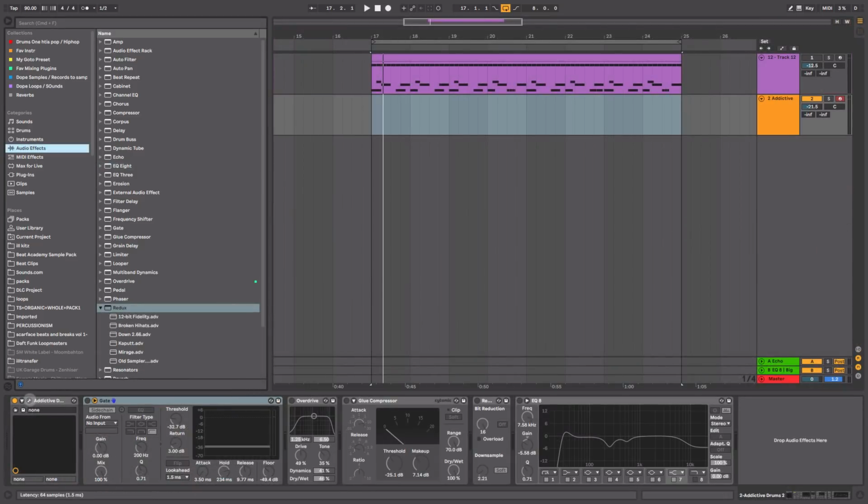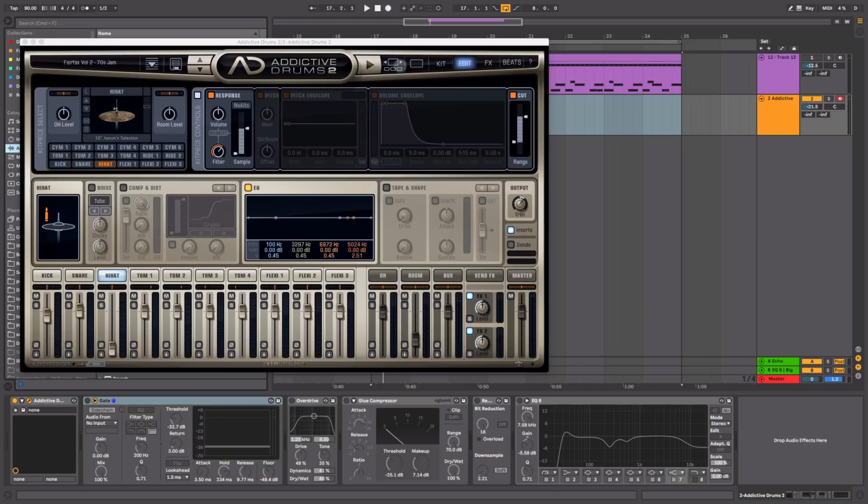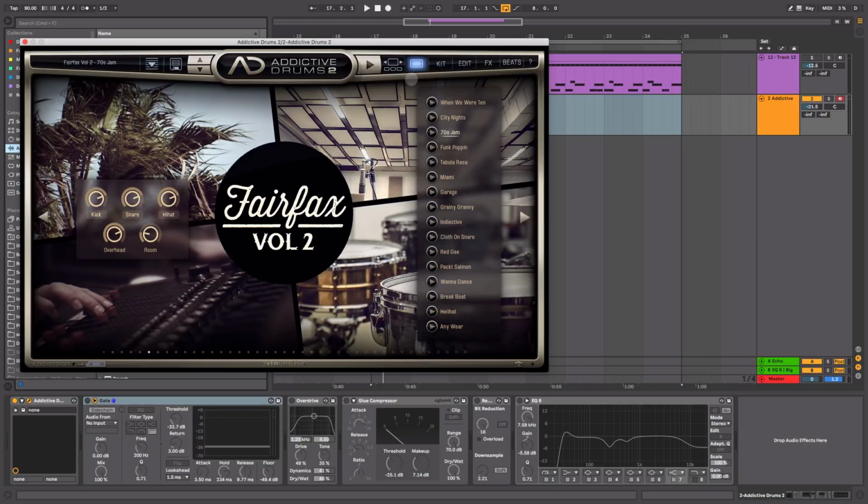For that, I'm going to use Addictive Drums 2, and I'm browsing through the drum patches here, and I've landed on Fairfax Volume 2. It's a pretty great sounding drum kit. It matches pretty much the texture and the overall vibe that I hear on this reference. So we're going to do some processing.